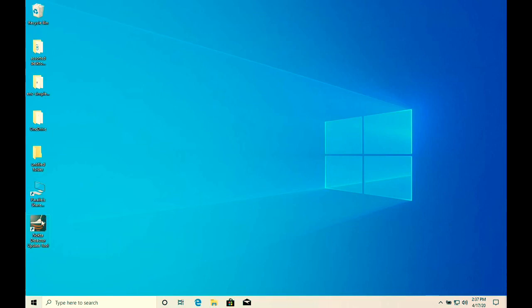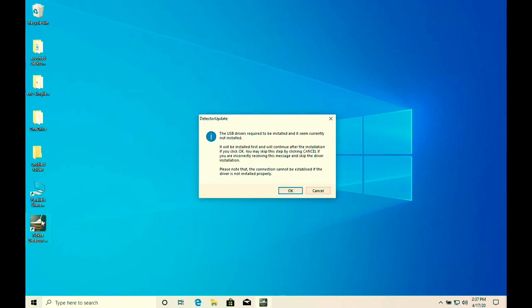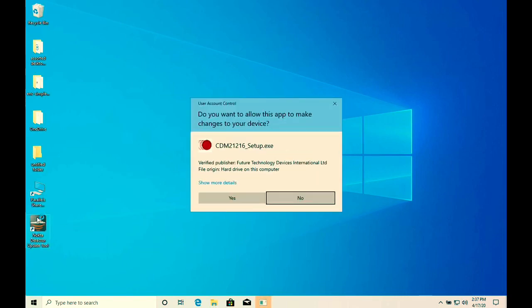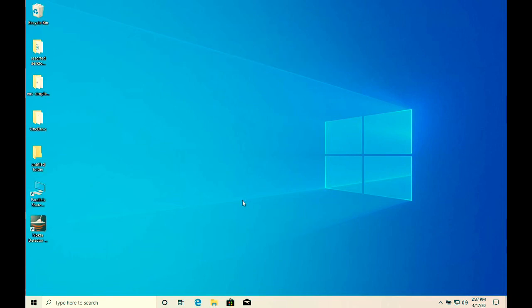Pretty simple. You're going to plug in the USB cord to your machine. Of course, it's going to want some drivers, so we'll just go ahead and do this. Basically it'll get you to where you need to go to get it started. This is telling me I need to get some drivers installed on this Mac. Do you want to allow this to make changes? Yes, I do. Boom. Of course I do.